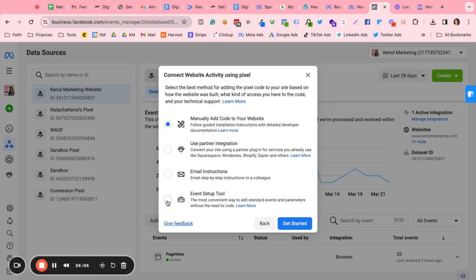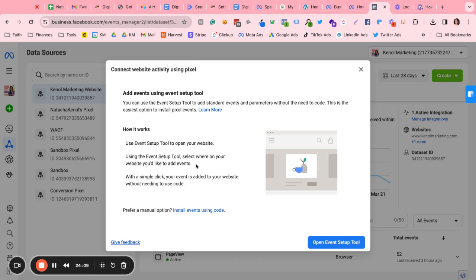And go to your event setup tool, because right now we're in step 2. We want to set up events. So add events using the setup tool. This is like the wizard that lets you add standard events and parameters without having to go on the back end of your website.